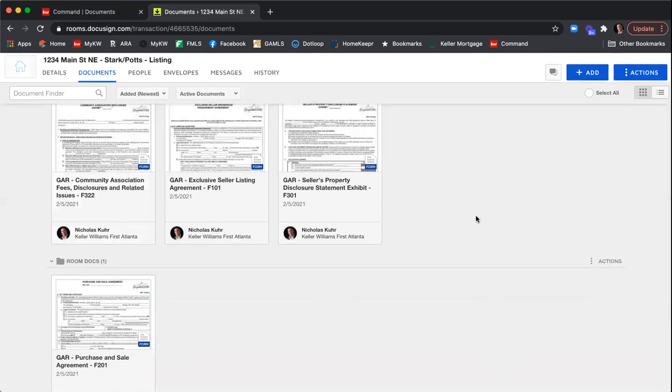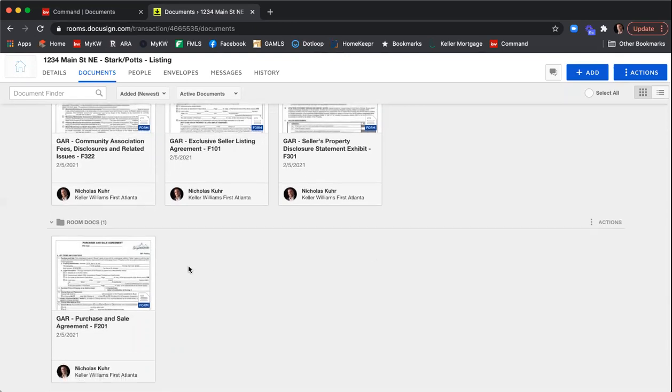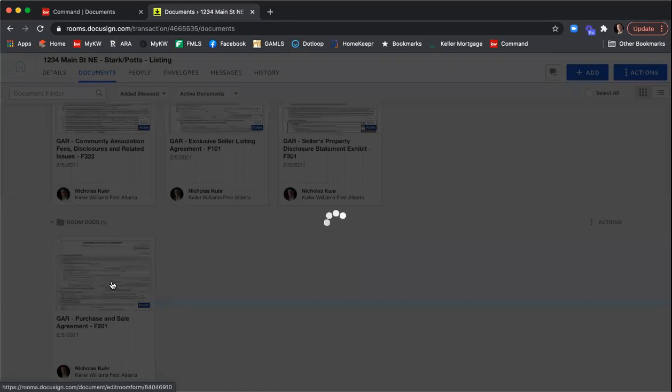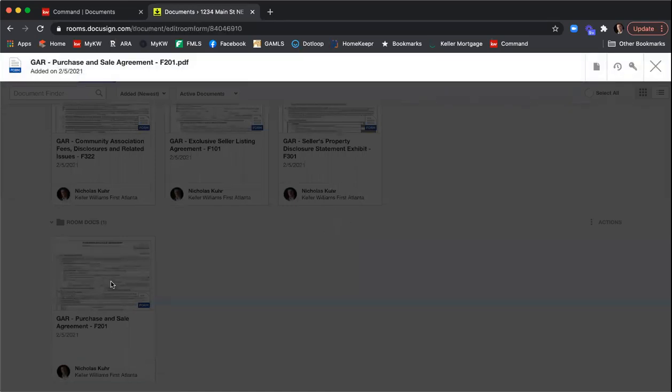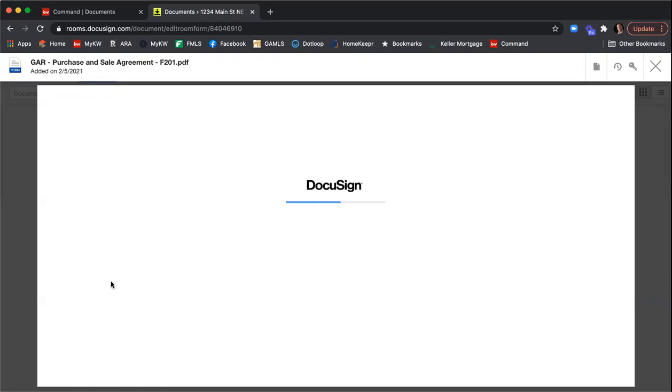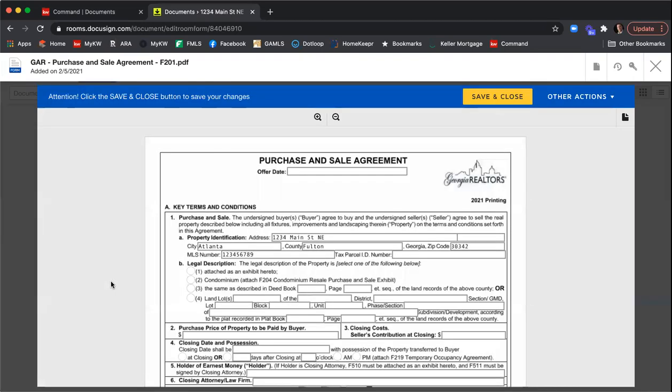And I do want to point out that what we're doing here for the residential documents is going to be the same process and same setup for any of the commercial forms as well. So I'm going to click purchase and sale agreement to open that up. All right. Just like I said before, we start at the top and we'll work our way down.